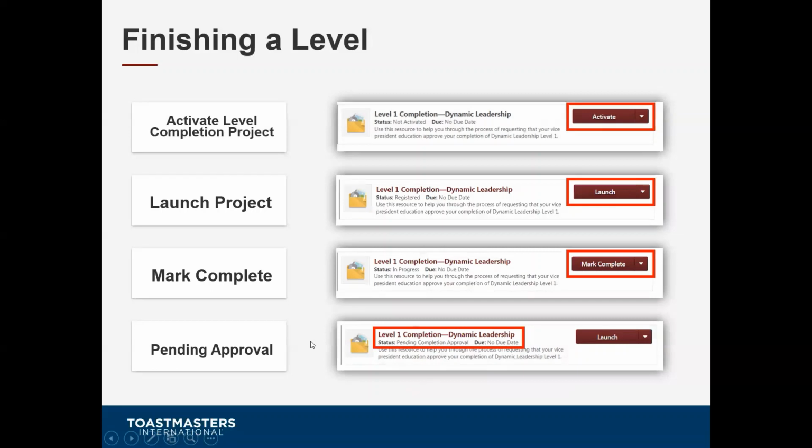At this point, your Basecamp manager, so the president, VPE or secretary, will have received an email saying that you have submitted your level for approval. Now, depending on whether or not this is a mistake or whether or not it is actually ready to be approved, they will go into Basecamp manager and change this. So essentially, you keep clicking the button 3 times until the level completion says pending completion approval. Once your Basecamp manager has accepted your approval, you then go into it and it will say status completed, the level will show as completed, and then the next phase will be activated.